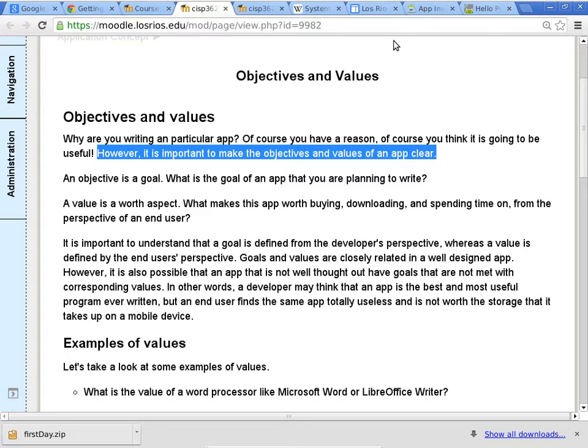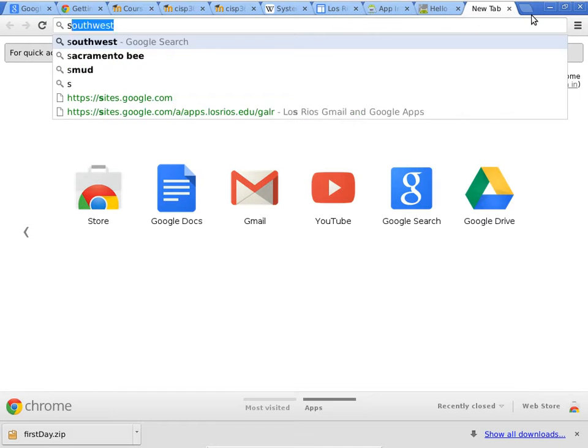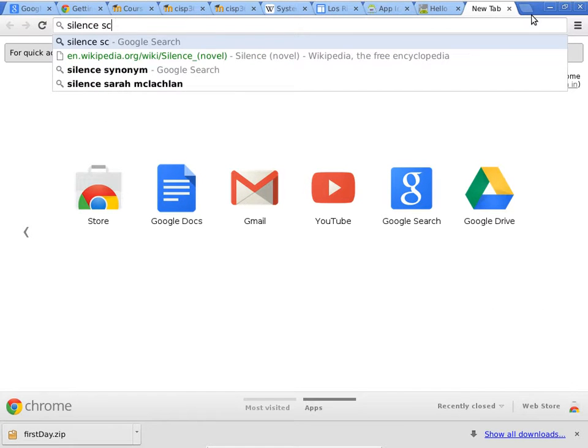What do I mean by the objectives and values of an app? Well, let me just go to my cell phone and look at some of the apps as examples. The first one is Silence Scheduler. If I were to describe the objectives of that particular application, how would I describe it? And I can always show you the page that describes it. It's called Silence Scheduler.